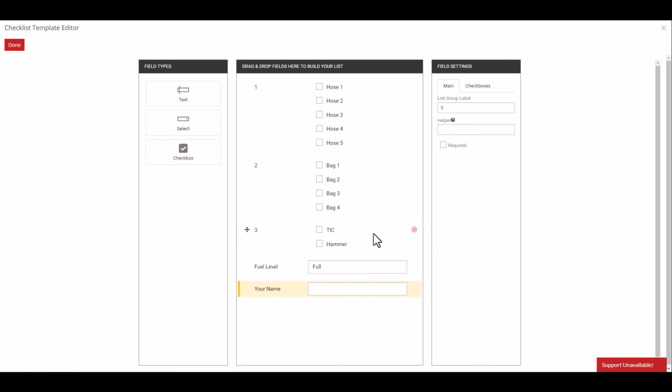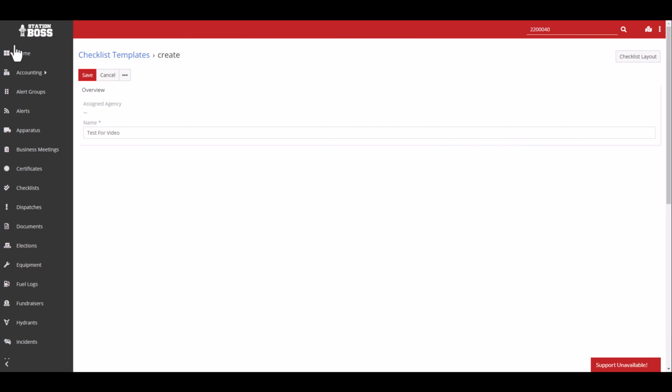Also, one note here I should make is if you require this field to be selected, then go ahead and check that. So in this case, we will say fuel level is required and your name is required. And then we're going to click the done and save. Now, you have built your very first checklist template at this point.